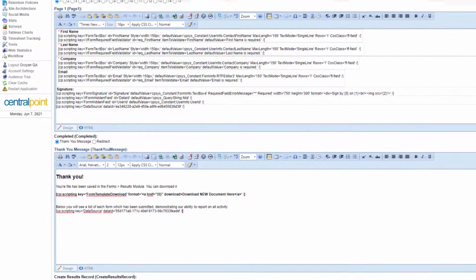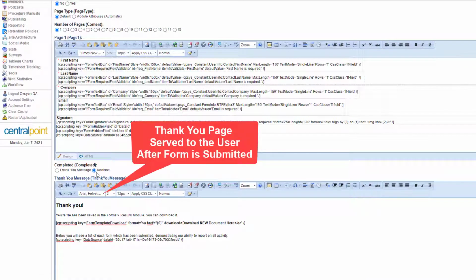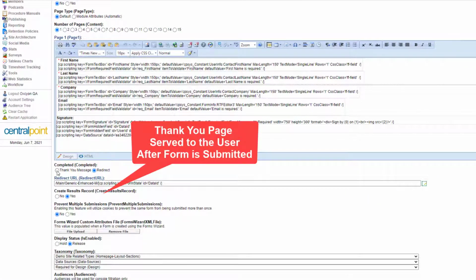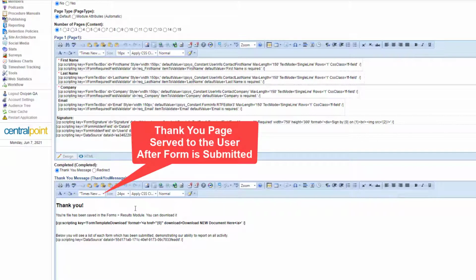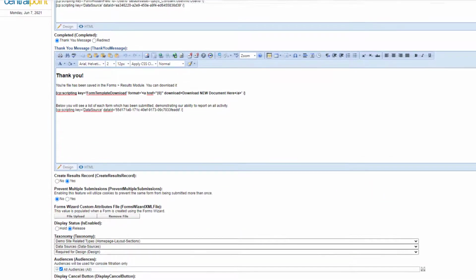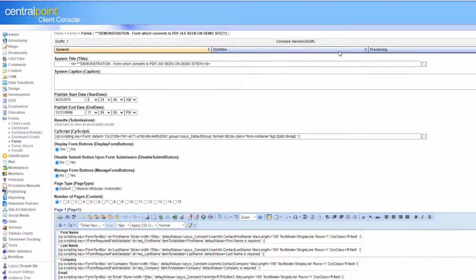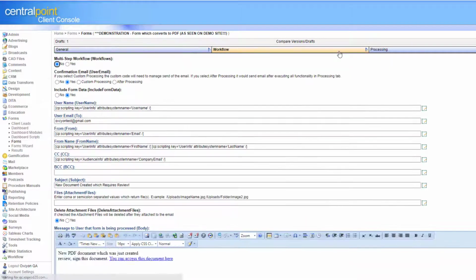The General tab also allows you to thank your user or instruct them on next steps once the form has been submitted. This might return them to another page on your site or allow you to manage the specific message you want them to see. In this section called Thank You Message, you may want to offer them a download link to the PDF version of the document created after having filled out their form.